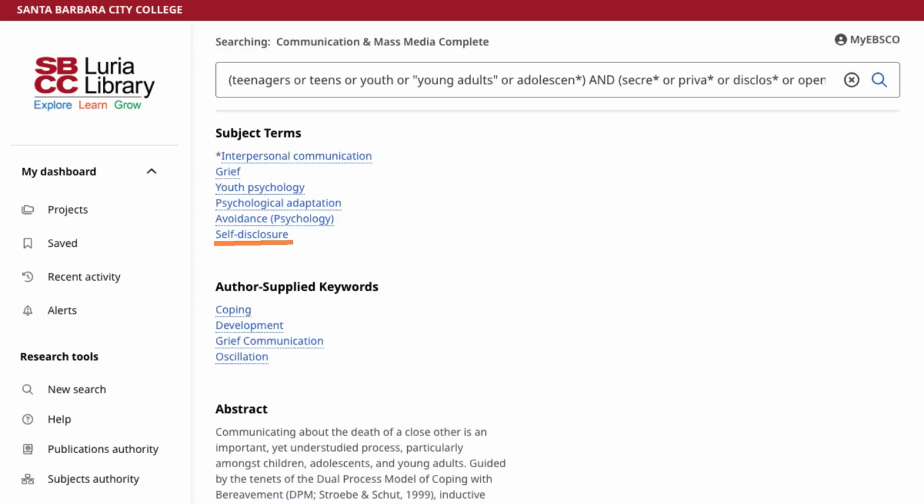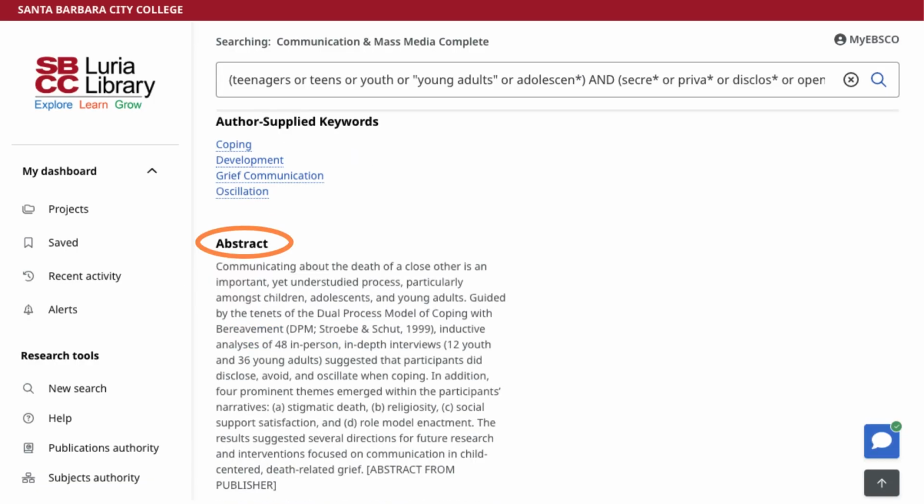Some articles also include keywords supplied by the authors of the article, which could also give you ideas for other search keywords. Reading the abstract that summarizes the article can help you determine whether it is relevant and may also give you ideas for more search keywords. In this case, the term social support might be relevant to my topic, so I could experiment with using that term in future searches.